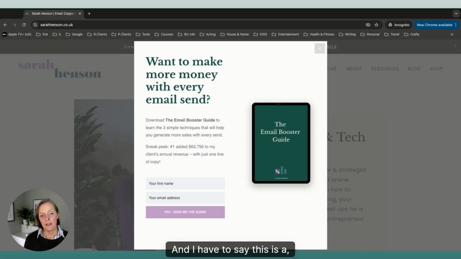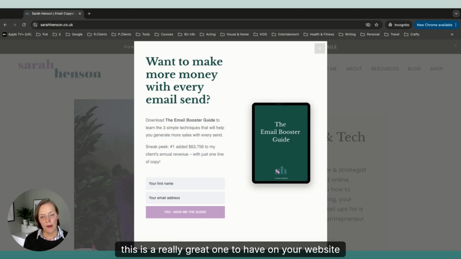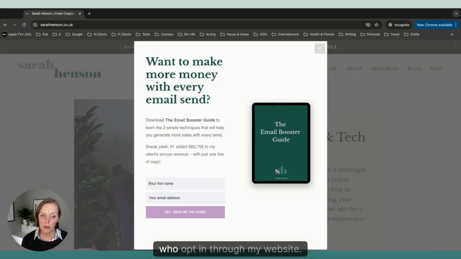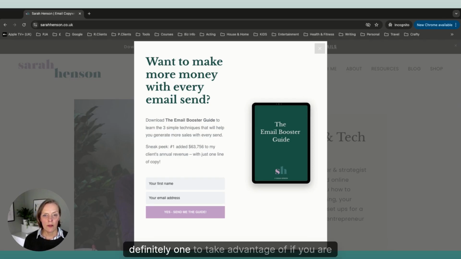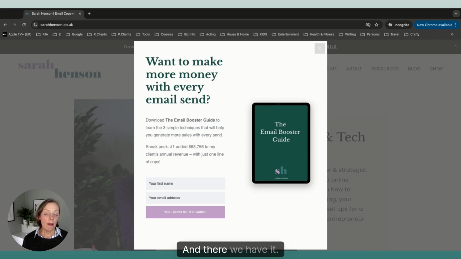I have to say, this is a really great one to have on your website, because it accounts for about 33% of the people who opt in through my website. So definitely one to take advantage of if you are able to set one up. And then we have it. That's 7 different places for opt-ins on your website.